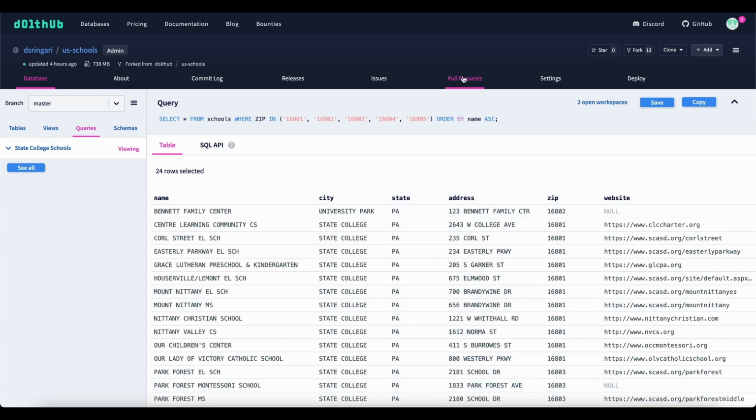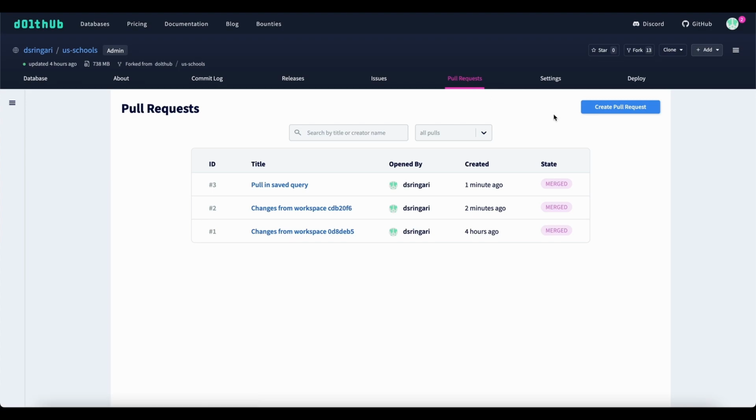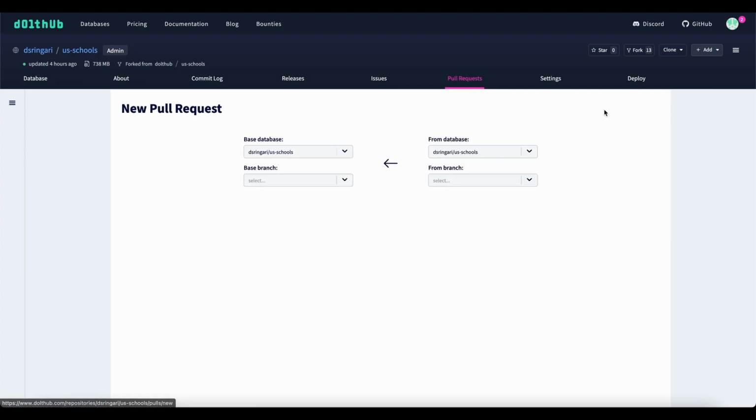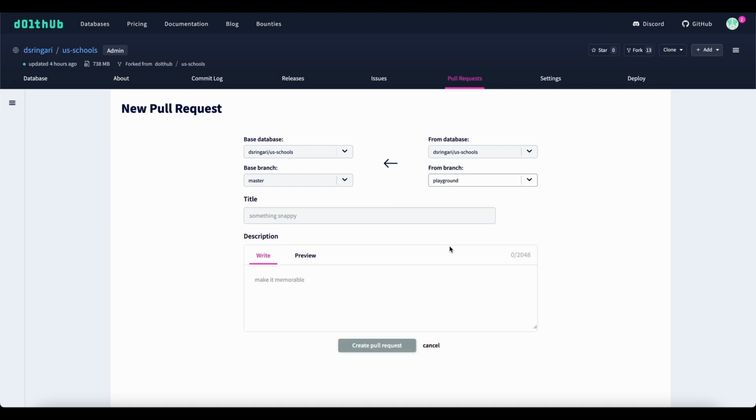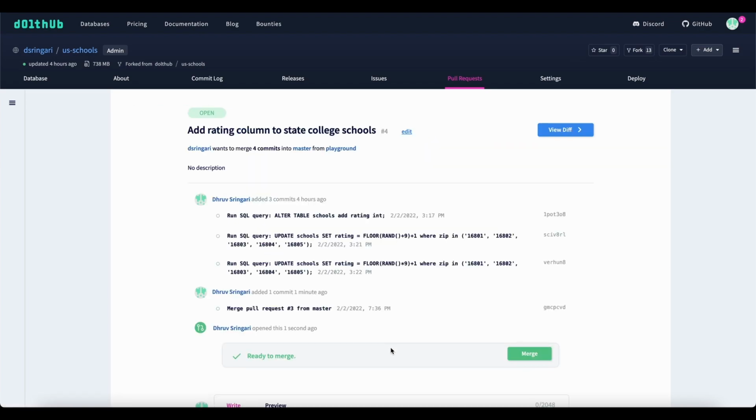And we can do that by opening a pull request. So it's as easy as going to the pull request tab, hitting create pull request, and our base branch is going to be master and our from branch is going to be the playground. Okay. And this title can just be add rating column to State College schools, and open up that pull request.